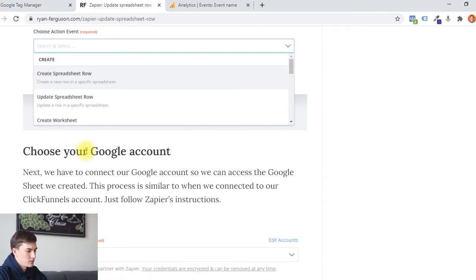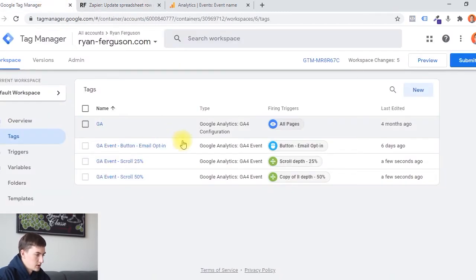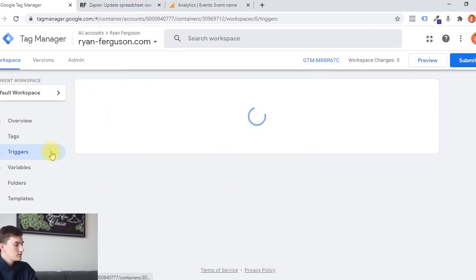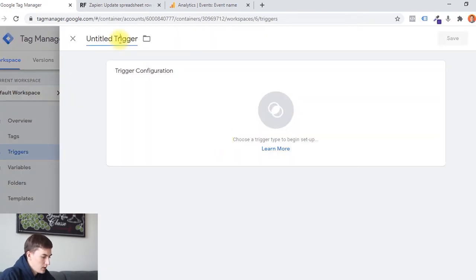So if this was a button, we could just say, trigger this when somebody clicks onto something where the text is choose your Google account. And so we're going to go back to Tag Manager. We're going to go to triggers. We're going to click new. And we're going to title this one button and then the name of the button. So in this case, we'll just call it a CTA button.